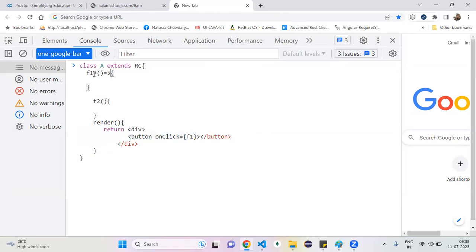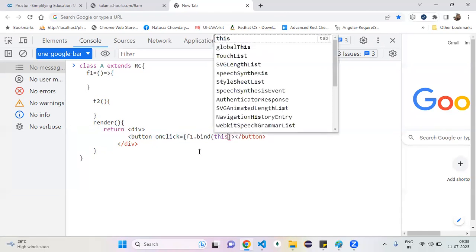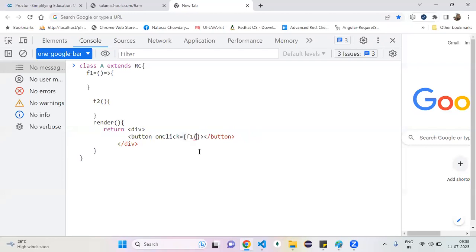Got my point? Yeah, and one question. Yeah, that's great. It clarifies. So if we go with F1 dot bind of this, can I use the keyword this in F1 directly? F1 dot bind of this instead of this one. You want me to use it like this? Yeah, if we use this way, so does it mean?